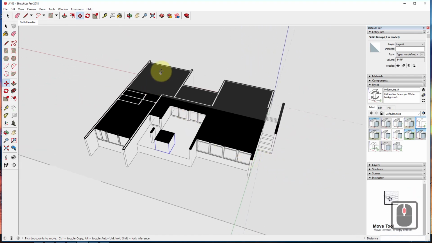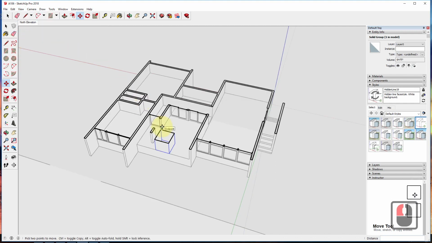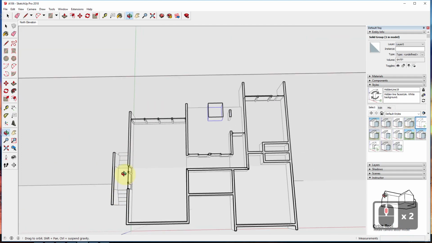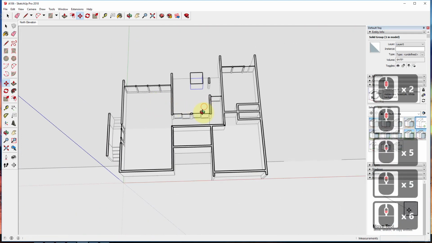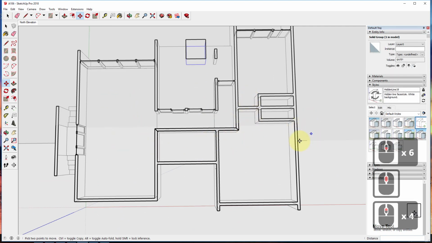So that's good, but it's also filling in everything that it cut through, which isn't the most helpful thing in the world. So I'm going to go up to my View menu, and I'm going to uncheck Section Fill. Now that's a little bit easier. I can see a little bit better now. Okay, and I can see into my building. So that's good. The other thing is that this is still in perspective.